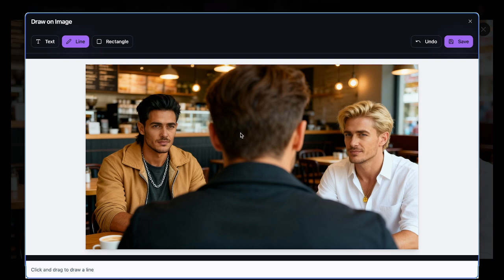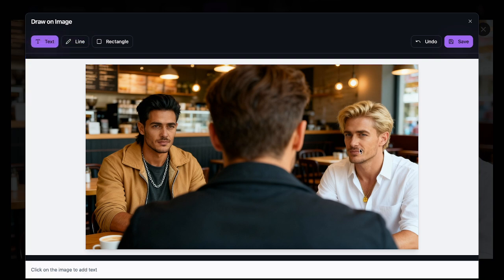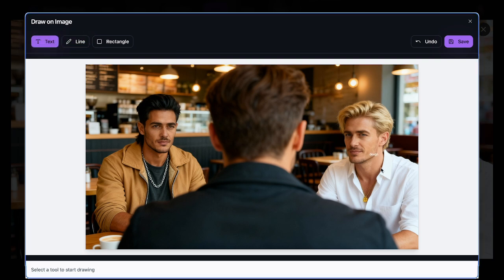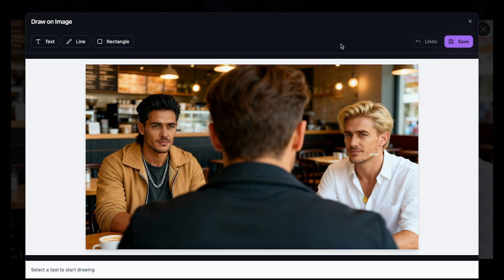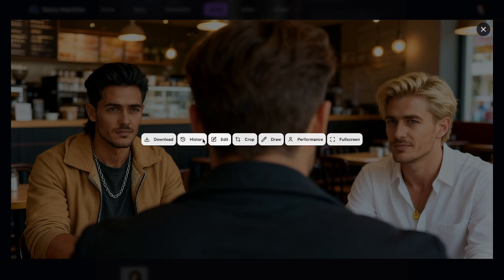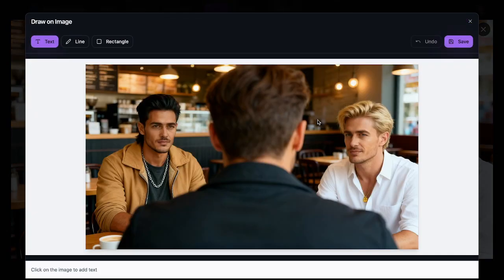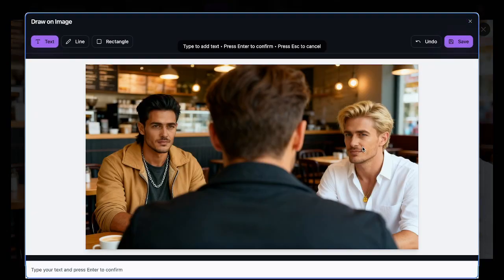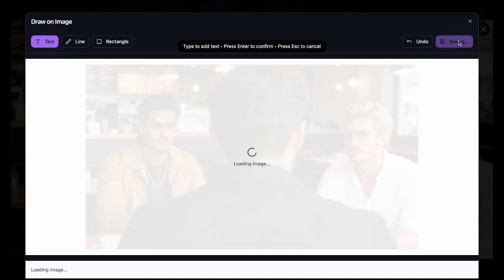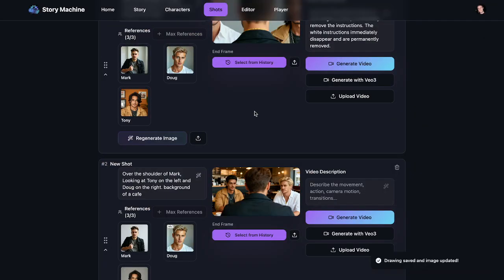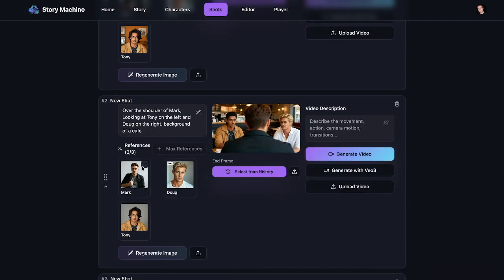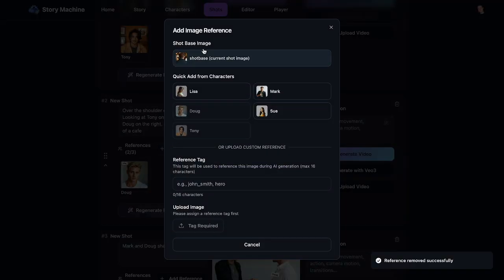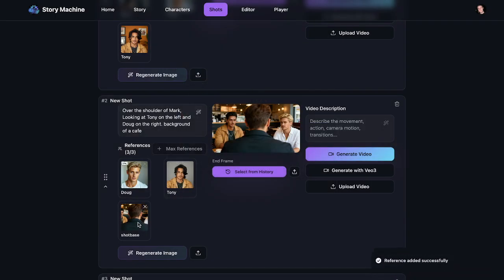This is Doug. Oh, no, not line. Text. Doug. Oops. Undo. Draw. Text. Doug. Tony. All right. We're going to save that. Close here. And then we're going to come back into here. We don't need a Mark reference. We already got that. But we're going to add the shot base as a reference.